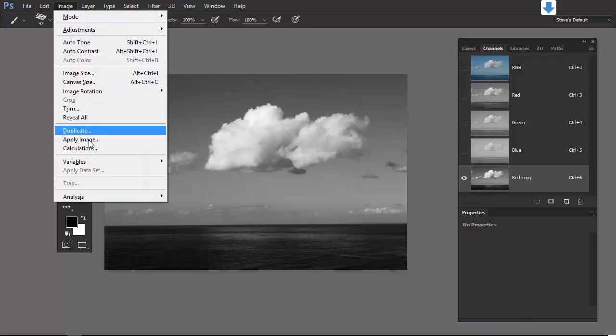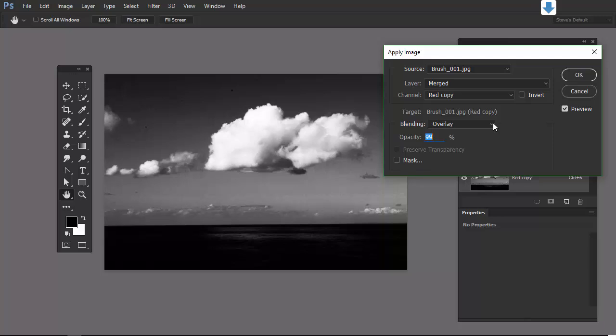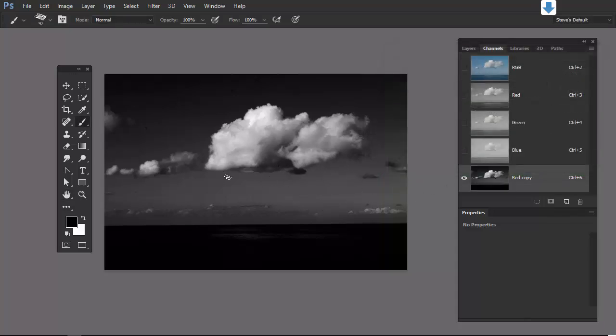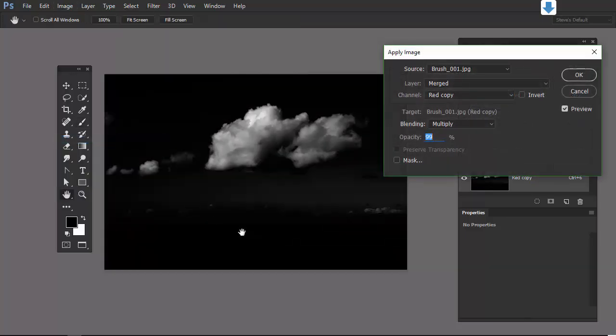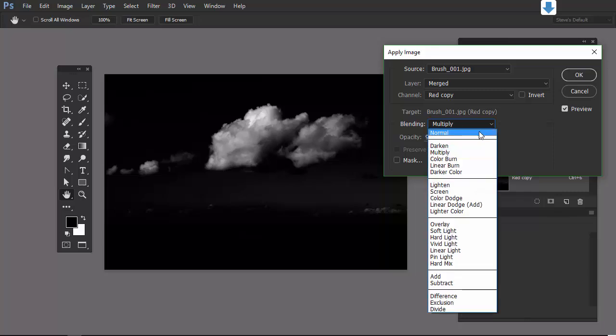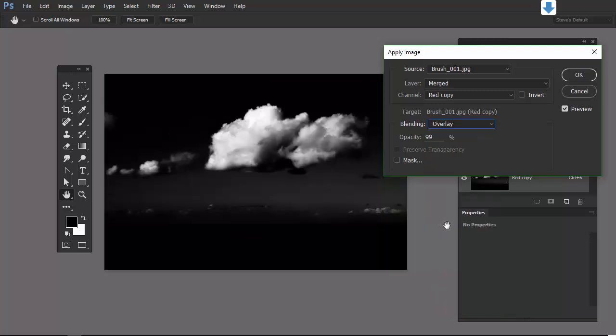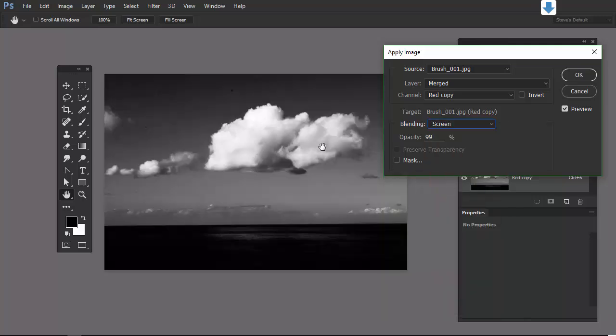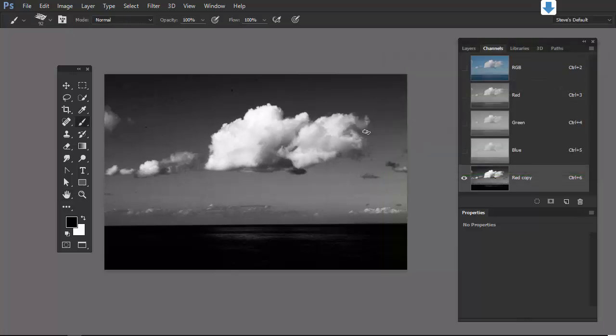Now go to image, apply image once again, and this time let's go to multiply to bring these darker values down. Okay, good. Now we have some darker values right back here, which is good. So we're separating the background from the clouds. I'm going to apply it again. Image, apply image. Instead of multiply, I'm going to try overlay and see what it looks like. Well, that's too strong, close, but how about if we go over to screen? That's going to bring my brighter values up. So I'm going to go with this here. I need to bring these darker values around the clouds down more.